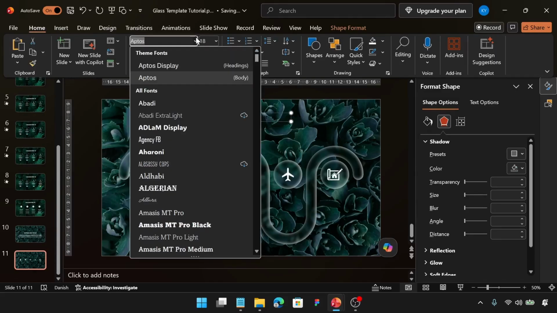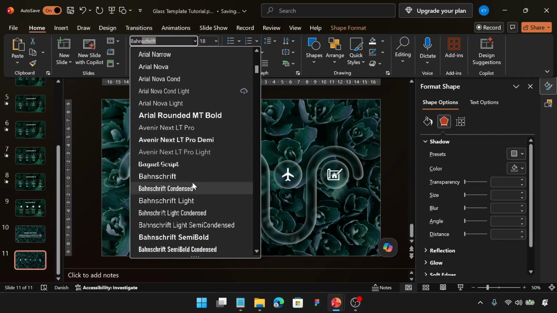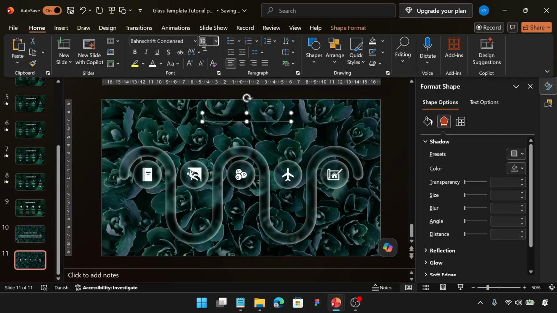We're going to change the font to Bahnschrift Condensed and size is 44. I'm going to change the color of the text to white, change the alignment of the text to center, and I'm going to increase the width of the text box so that all our text is on one line, and then align it to the center of our slide.